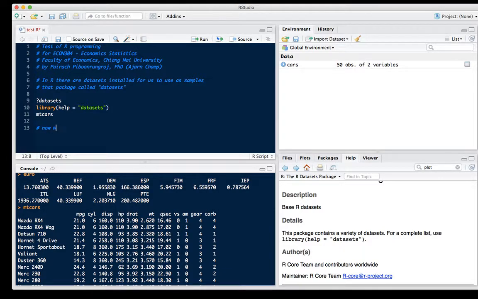So now we will install a new package called AER. It stands for Applied Econometrics with R. Okay. To install it, we type install.packages, open the bracket, quotation, and type the package name. Be careful because R is case sensitive, so if it is capital, we need to have all capitals. Okay, so this command is used to install the package.